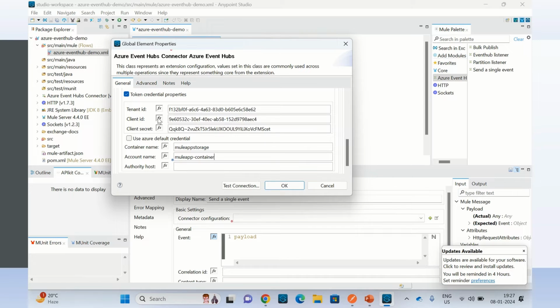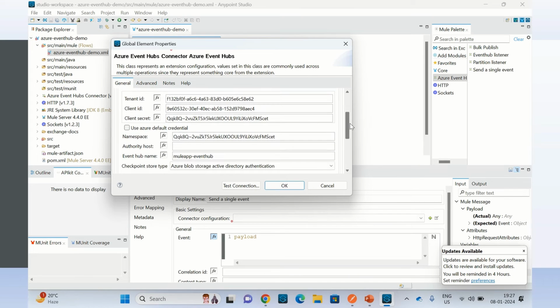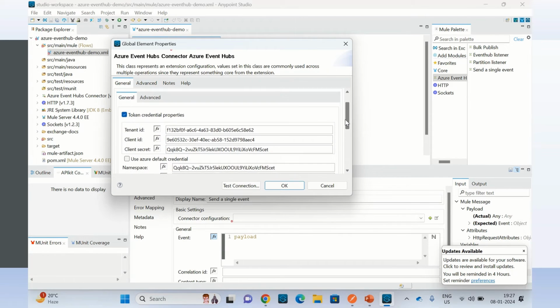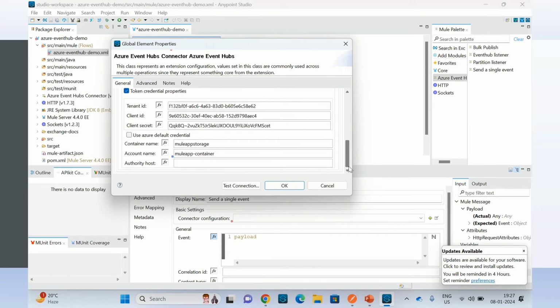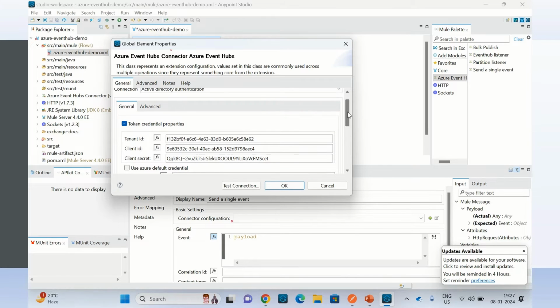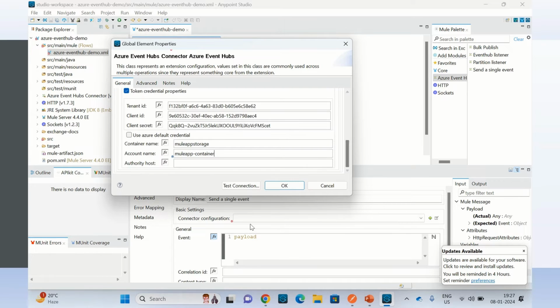And this information is to access the checkpoint, and this information is to access the Event Hub. We are using the same value because we use the same application, and we added the role in both the container, storage account, and Event Hub, and we assigned the role in both places to the same application. So let me test it.